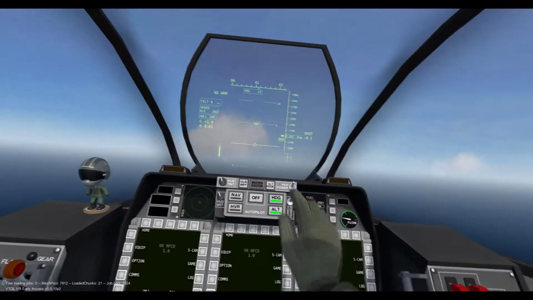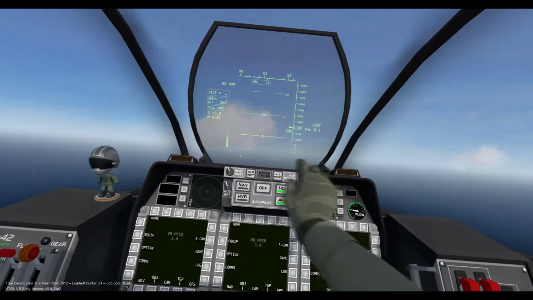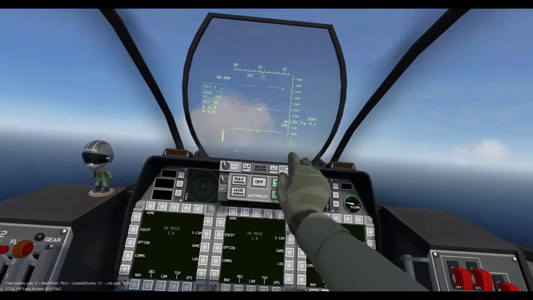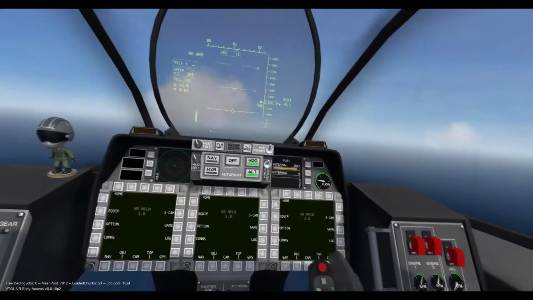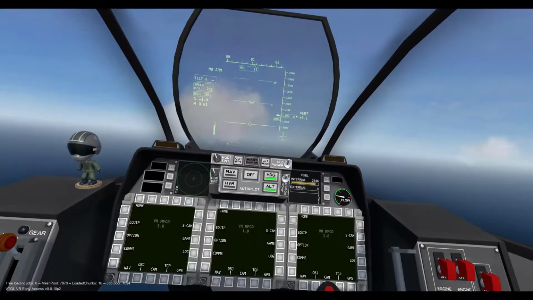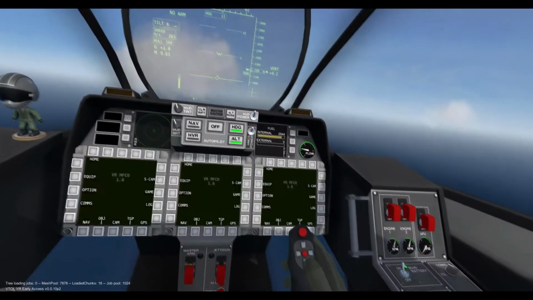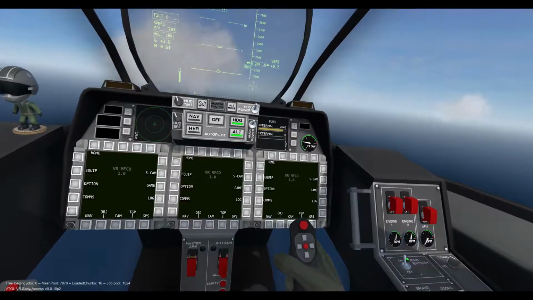On the bottom right in this little box, we can see the current pitch, roll, and yaw. As you can see here, moving the stick around reflects real time in this display. Now, onto the flight controls.